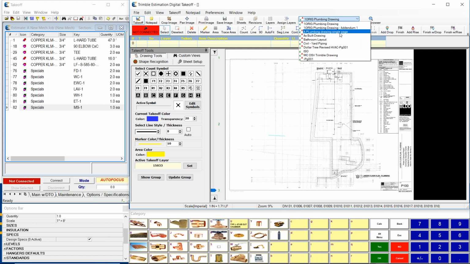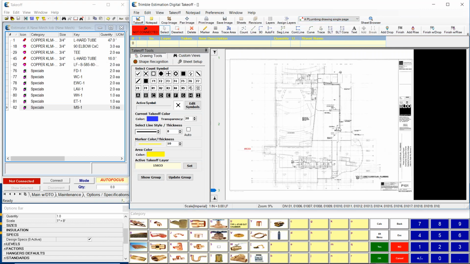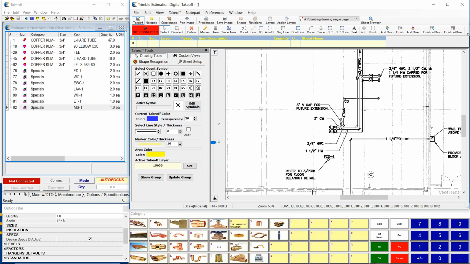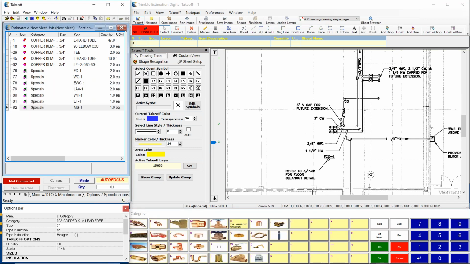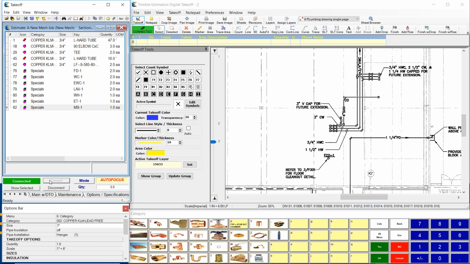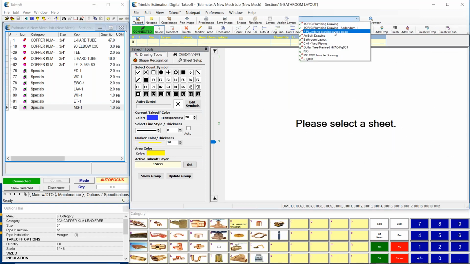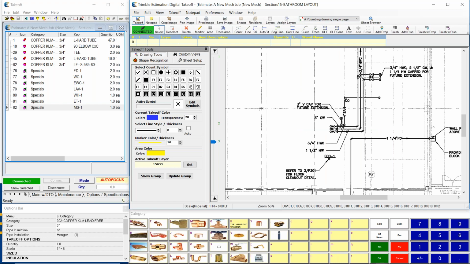So I'm going to go ahead and change my drawing. Let's get a little plumbing here. And we're going to take off, let's go to 3-inch. I come here and change it to 3-inch. And we'll just take off this cold water run. So I'm going to go ahead and select segment and line. I've got to connect the first. And I'm going to start taking off my segmented line.